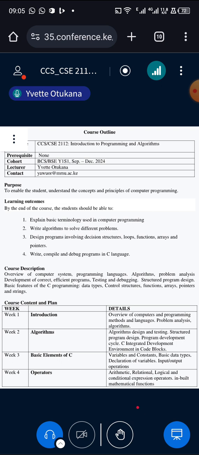So for example, if you have a task to go to town from MMU, you can write an algorithm for that. From my office I want to go to town, so first I'll think about the means. If I want to go to town by matatu, my steps will be: I'll get from my office, walk to the bus stop, wait at the bus stop for a bus to come in, board the bus, it moves, I stop somewhere, I alight. That's the algorithm.